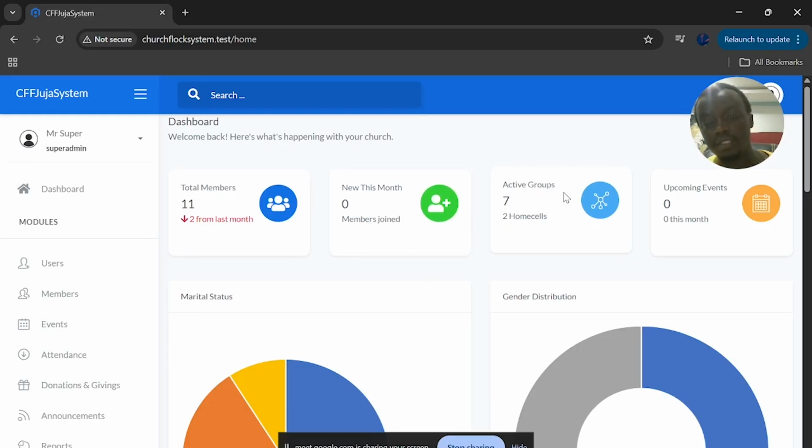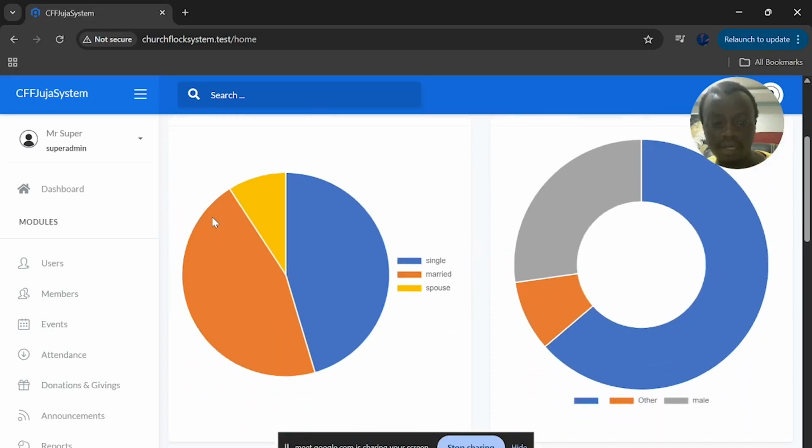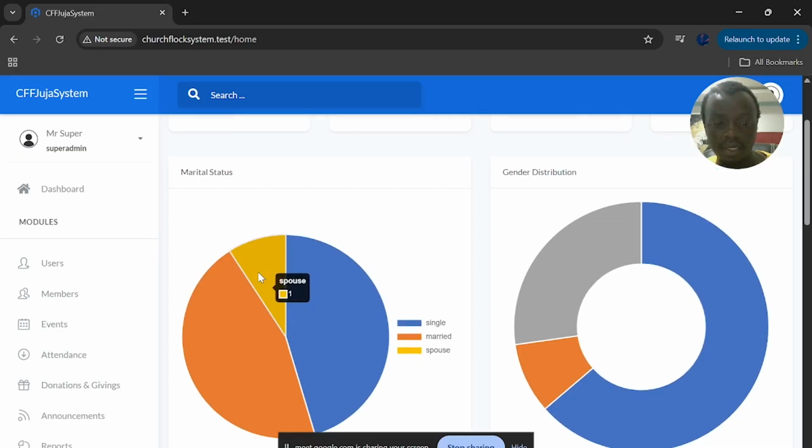with the groups that are currently there, and the home cells. If there is an upcoming event, and how many events that are happening within that particular month. Of course, you can be able to tell the members in your church how they are grouped. You can see now in terms of marital status, they are grouped in this way.